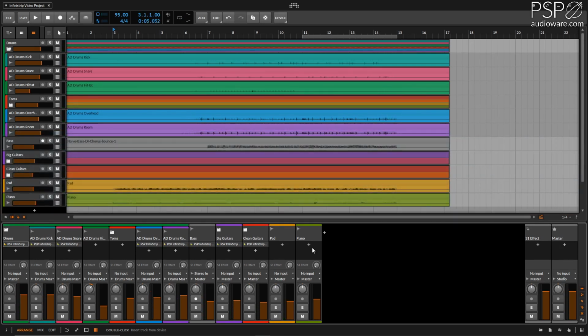Now, let's take a listen to the mix with all of the InfiniStrips activated. All of the extra tone and color you're hearing comes from the InfiniStrip, as it's the only plugin being used to mix this session.